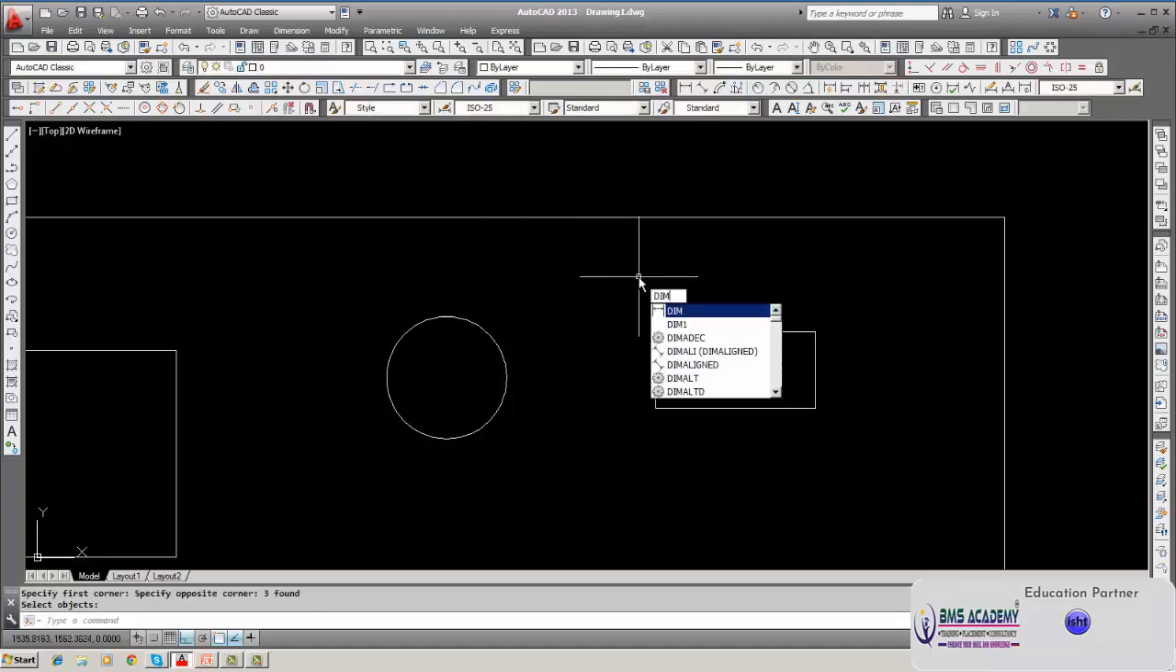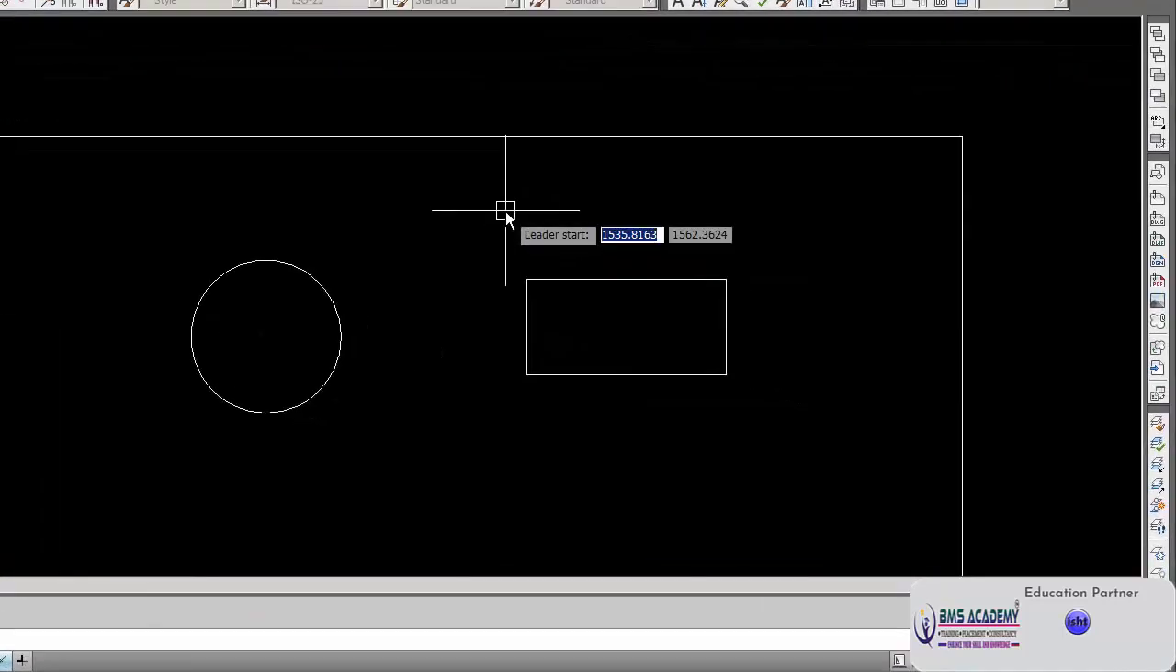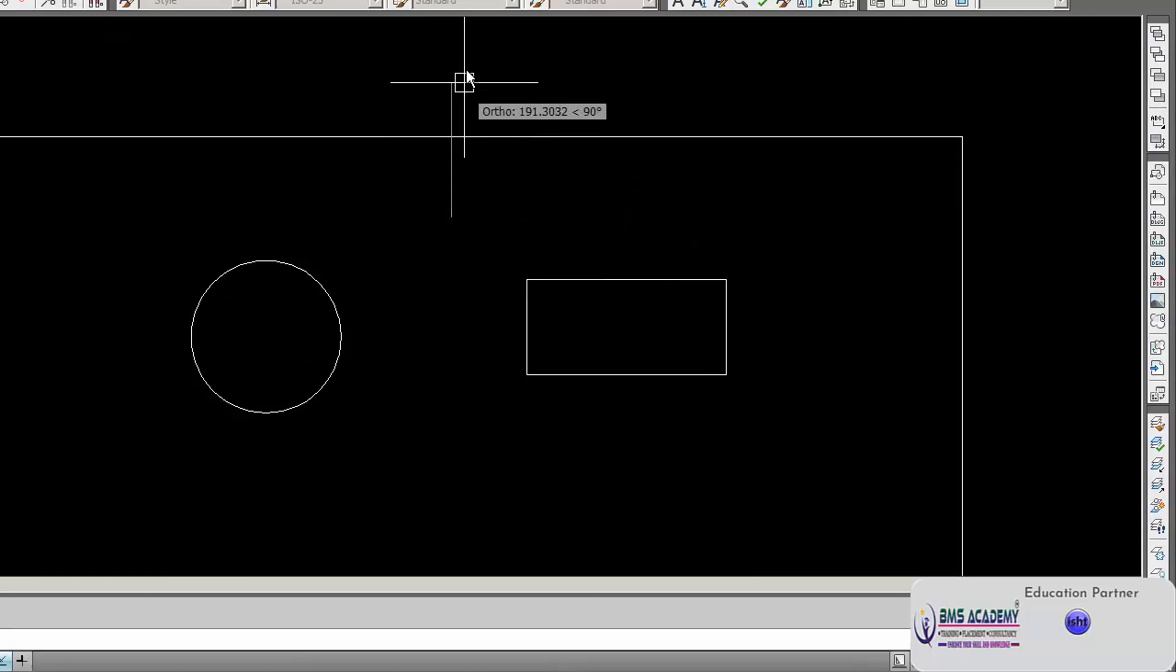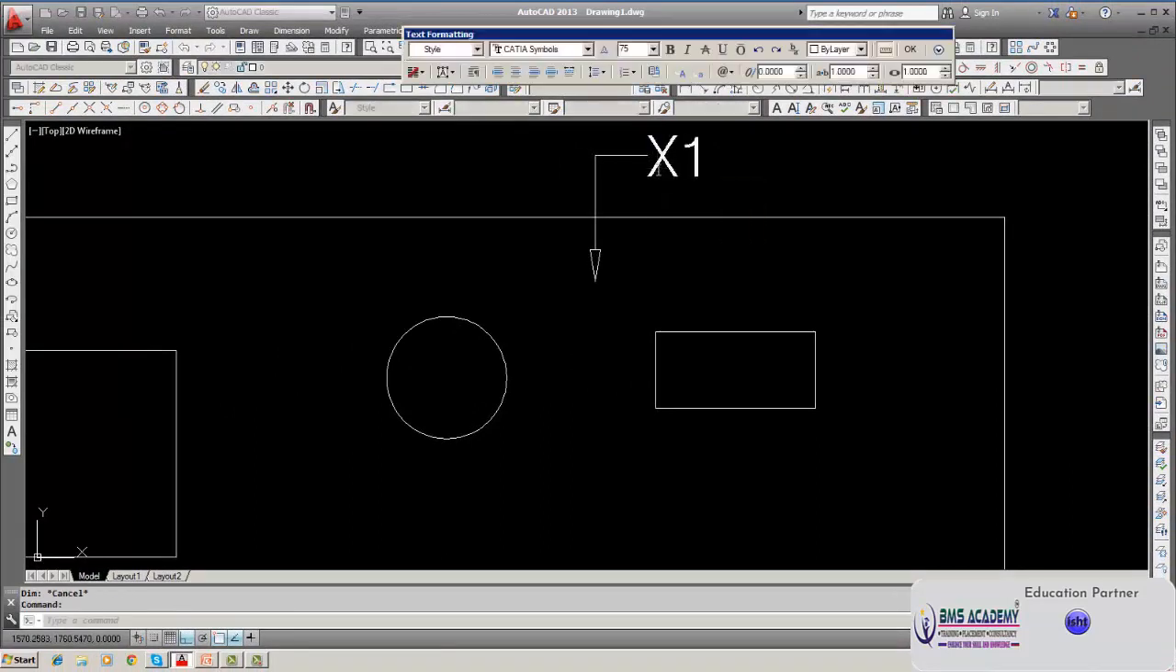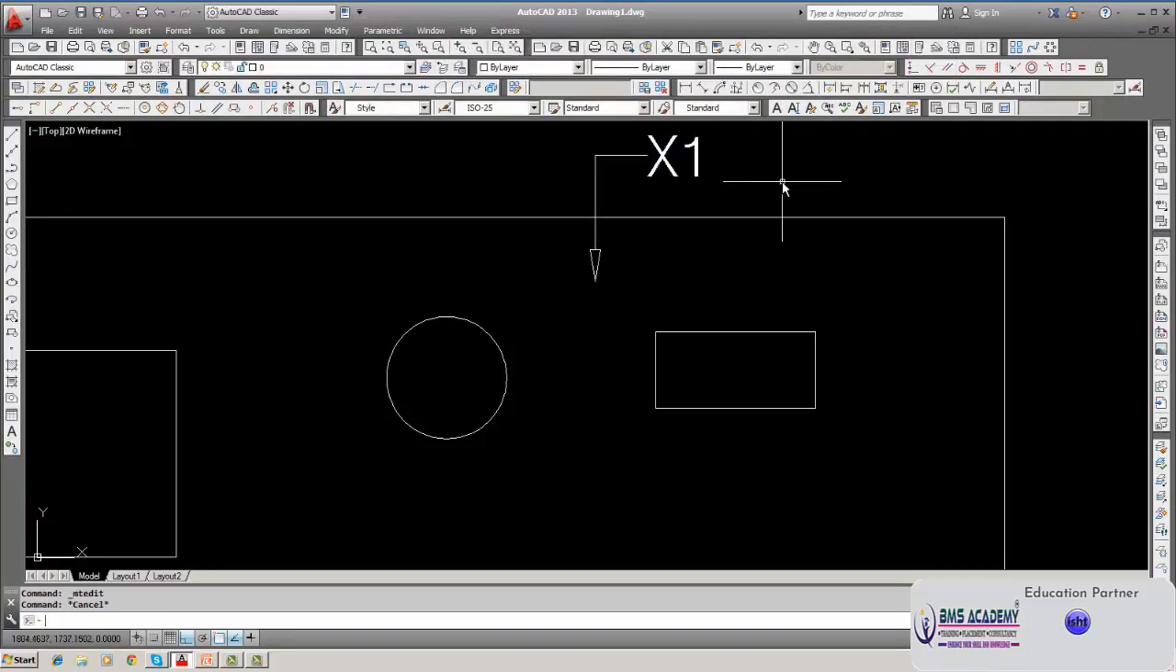DIM you type. Then you type LE, meaning leader. If you type LE, it only takes a line. Then you move to any distance orthogonally and click there. Then you press return. Then you can give the text X1. See, X1. The size and all will take whatever you have set, 75 mm. Whatever you set as per the style, it takes the size.